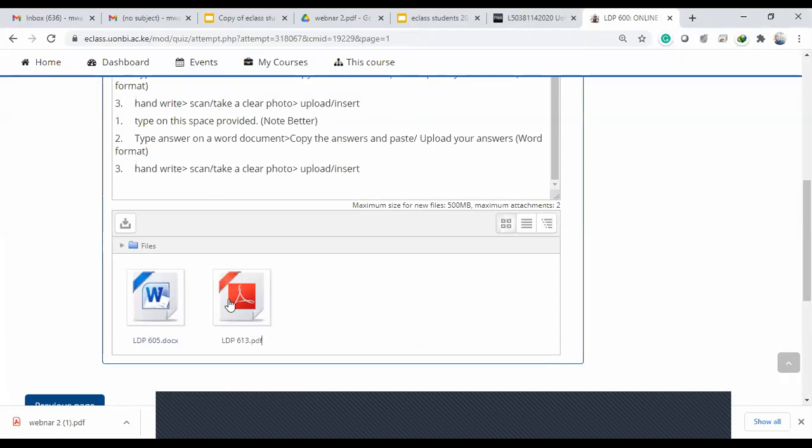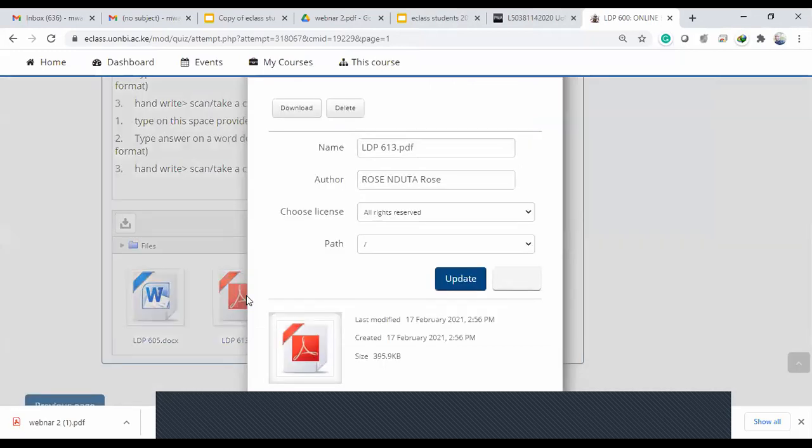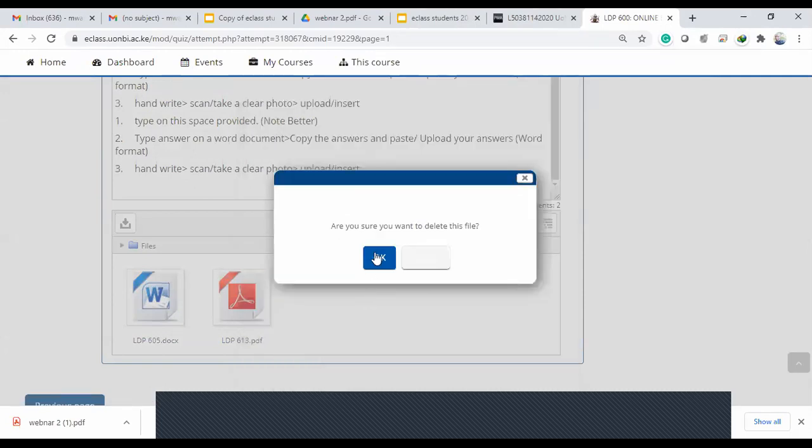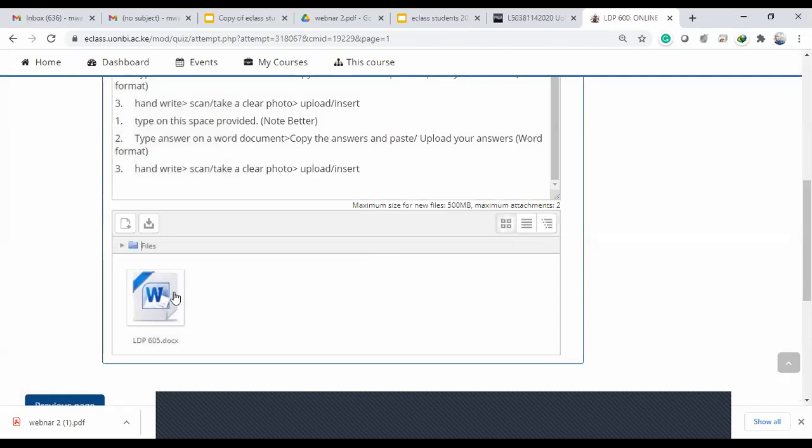Let's say this PDF is not supposed to be here. You can always remove that. How? Just click on that document that you do not need. Then, of course, you can see you have the option to download or to delete. So if I surely don't need this, I can then go ahead and delete. Then I confirm that I want to delete. And you can see the PDF is gone, and I'm only left with a Word document.